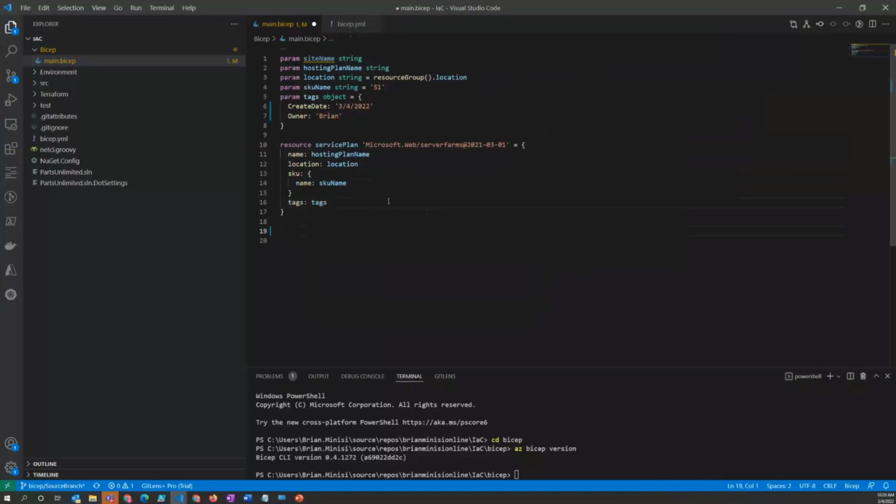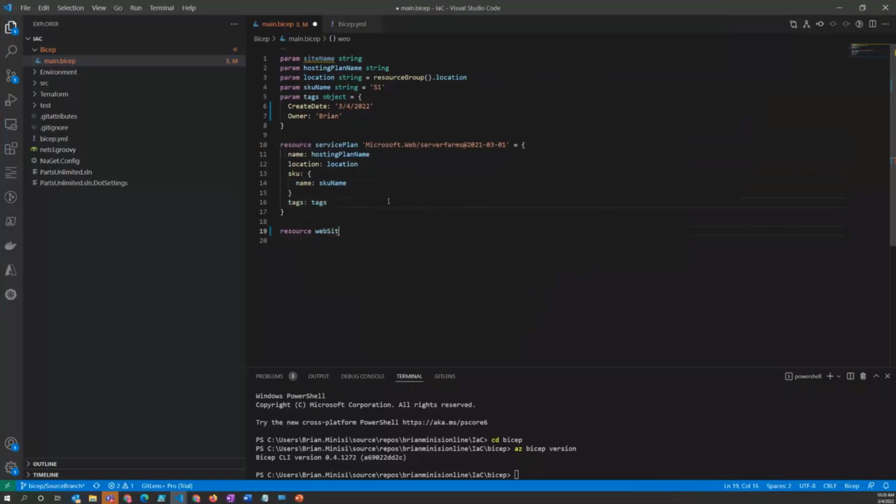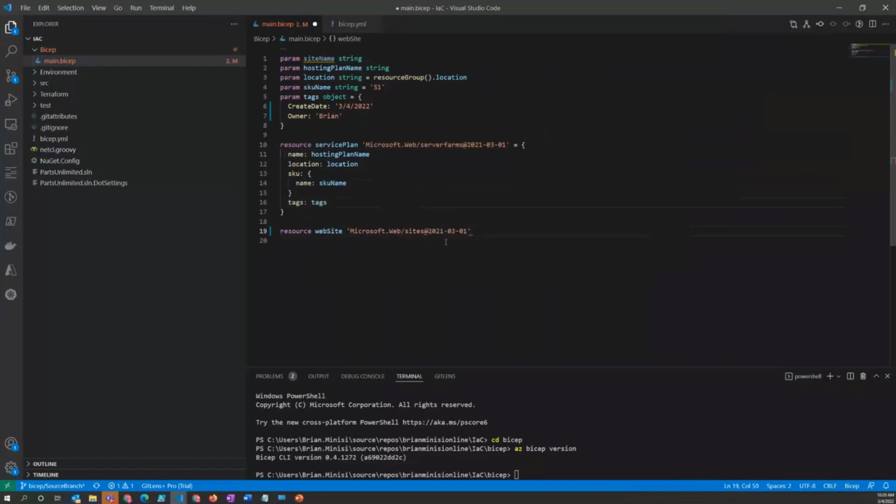Okay, so now that we have the app service plan, what we need to do is create the app service. So then once again, that's another resource. And we'll call this website. And we'll look at the Intellisense here for sites. And we'll use the latest API version.